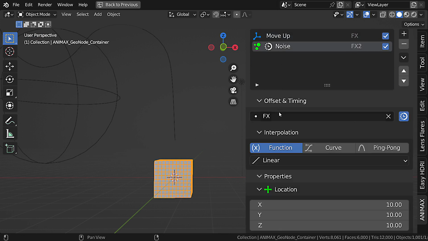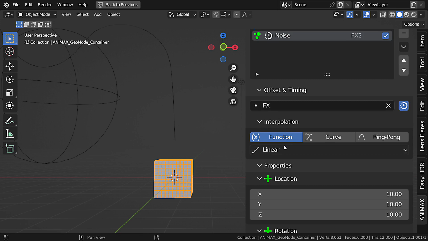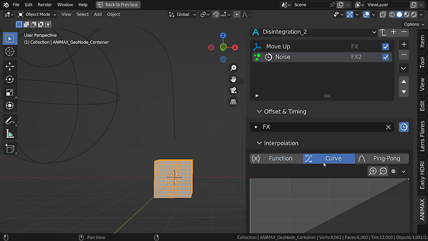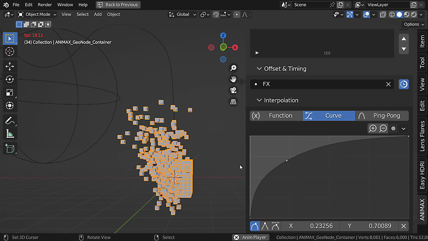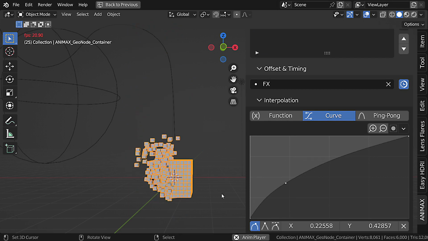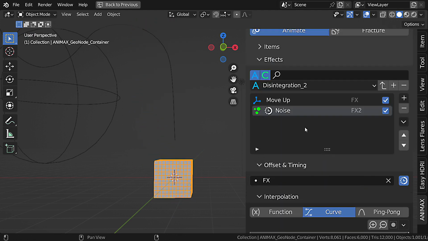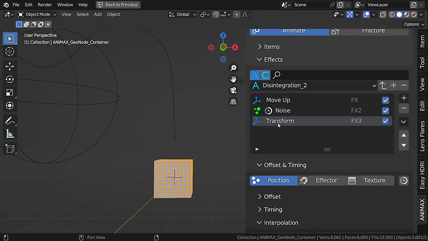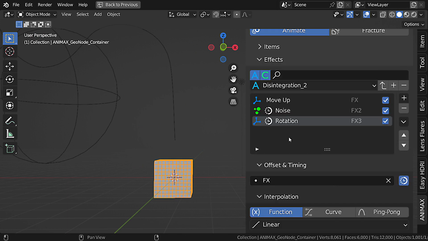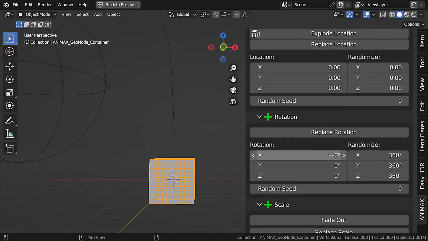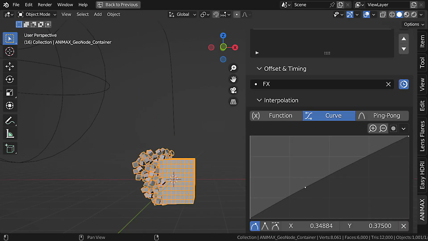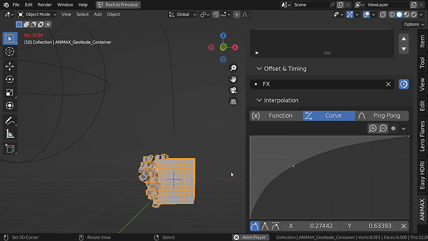But it's still possible to adjust the interpolation. For example, we could make the noise start a little bit early. Next, I will add another transform effect to introduce some random rotation. And I will synchronize it with the first effect. And give it a random rotation. And give it an interpolation similar to the noise effect.